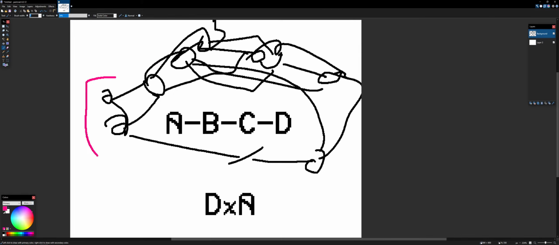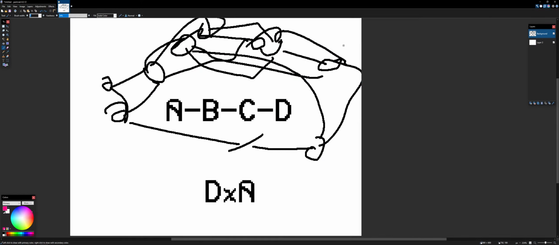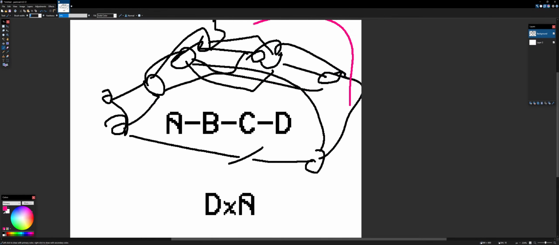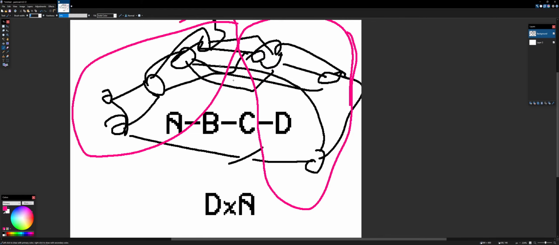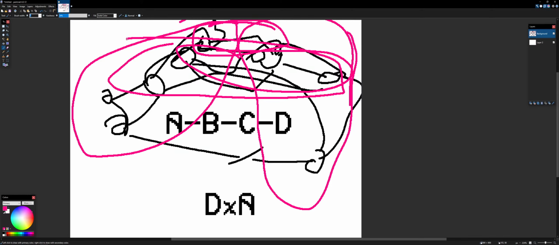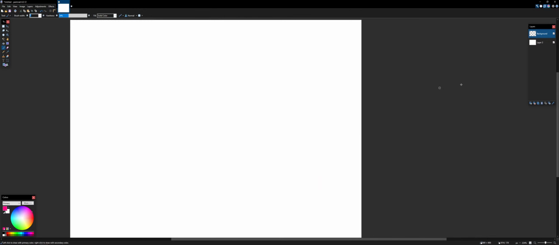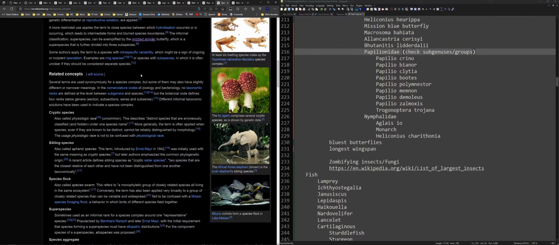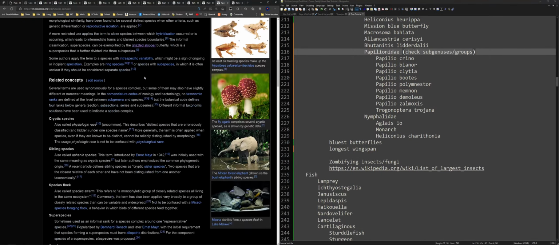Let me choose a different color. If these two can breed, then they're not a species. If these two can breed, then they're just one species. If these two can breed, it's one species, one species, one species. But you get to a point where, hold on, these guys can breed with each other, and these guys can breed with each other, and these can't breed with each other. So these must be different species. But like, these can breed with each other, and so can these, and maybe even these two, and these two. So where do we draw the line for species? Interesting. That seems like a really complicated thing to try to figure out.